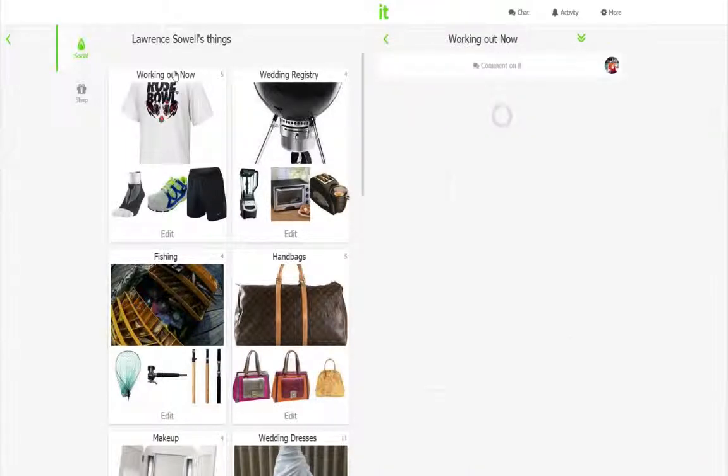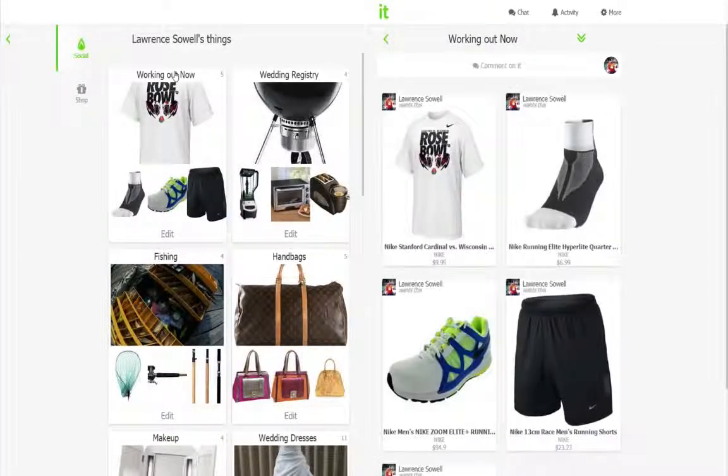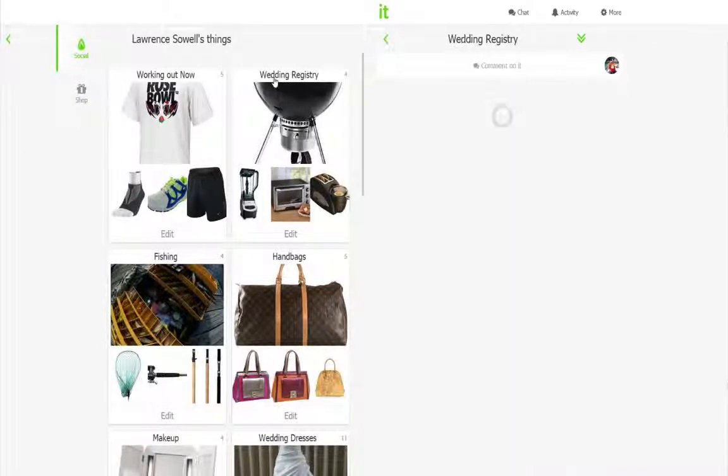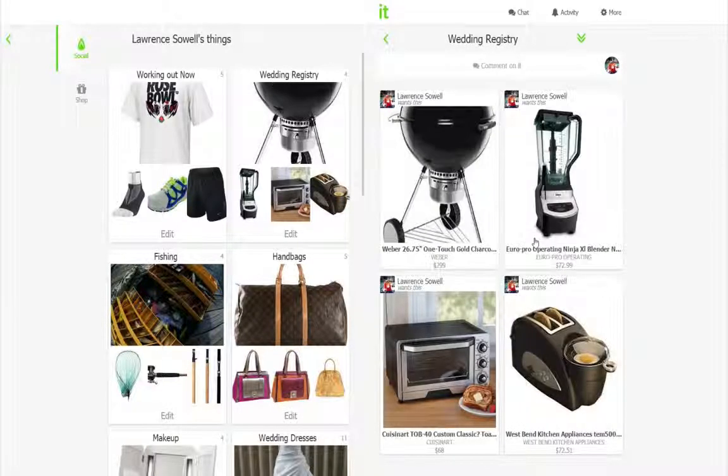We're building boards. You're building levels of interest. You can take this board or this group and invite friends to come hang out with you in this group. You want to look at the wedding registry board? Maybe you're getting married. Maybe you're having a birthday. Maybe you just want to put your wish list out there. Maybe Christmas is coming, and you want to tell everybody, hey, here's what I want. Build a board of all the items that you want.